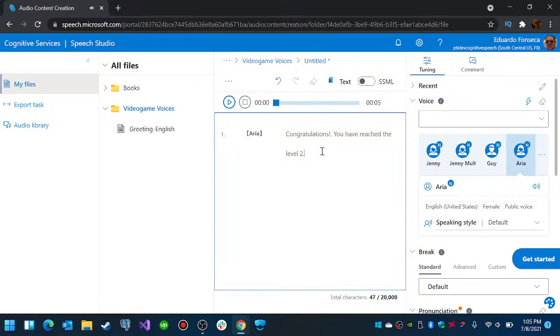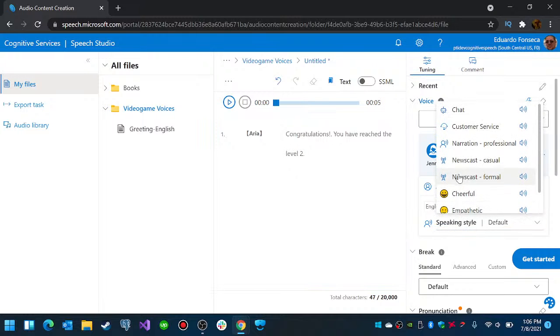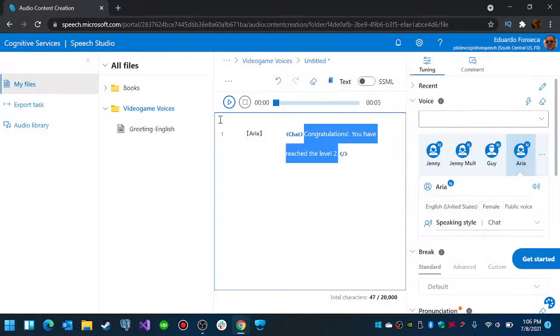So that's the message. Congratulations, you have reached the level 2, right? Now, this is the default configuration, but you can add speaking styles, right? So you can, for example, go to the voice and set it to be chat voice, right?